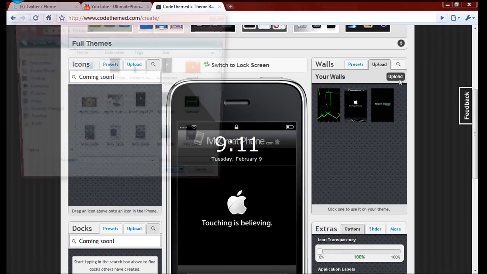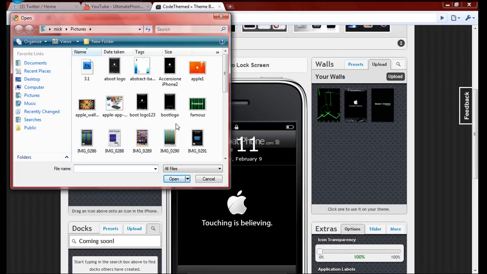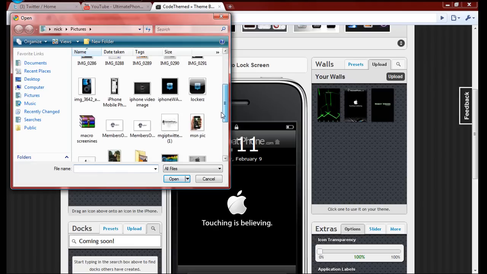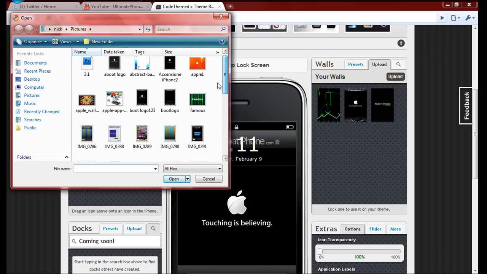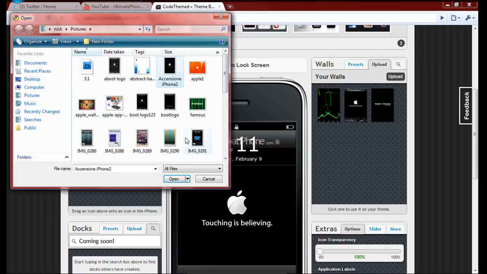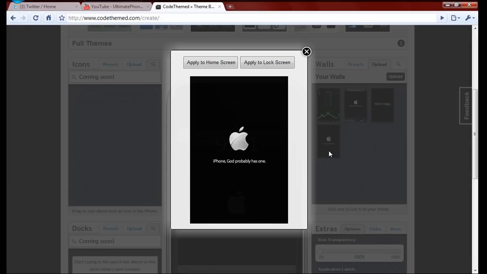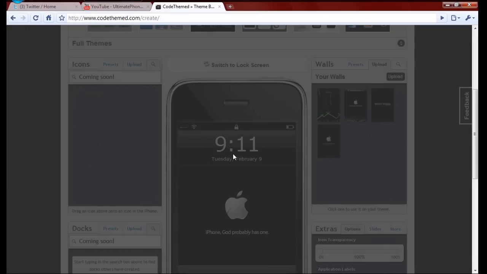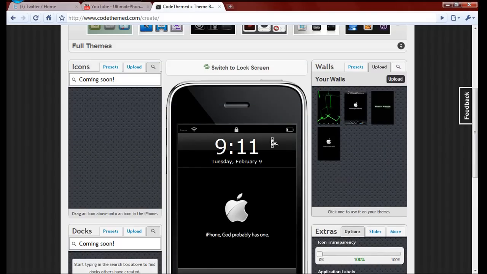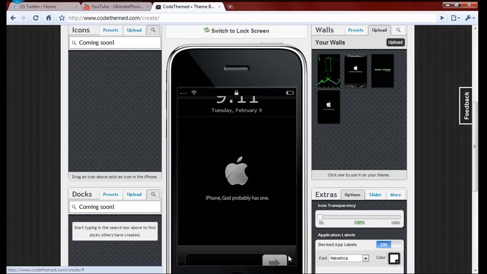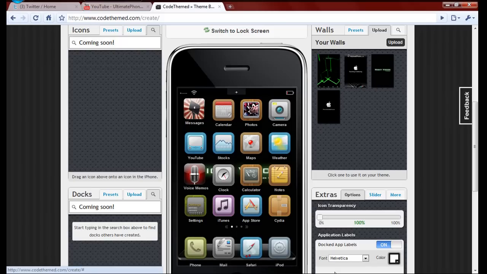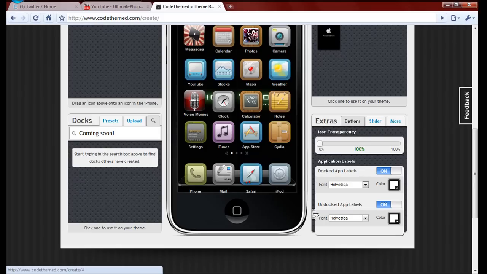To upload, you simply click the upload button. You can search for a picture you want to upload. What could I upload for you guys just real quick? Okay, so if I was to upload this, I don't know, just real quick to show you guys. So there it is, and apply to lock screen. So there you go, really simple, very quick. Again, I can apply it to the home screen with all of these. So if I was to slide to unlock, and it's very easy, just like you're on the phone, you can slide it, and there you go.